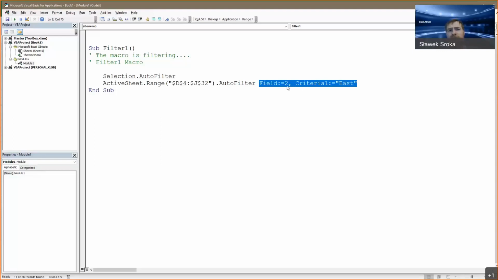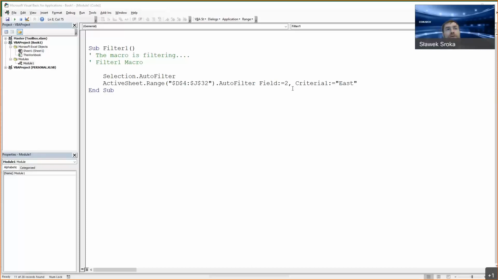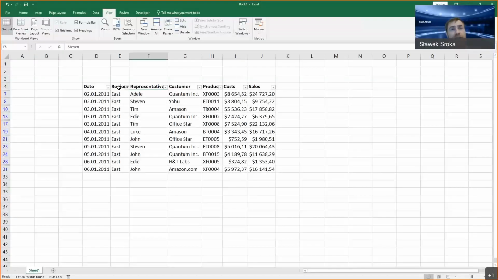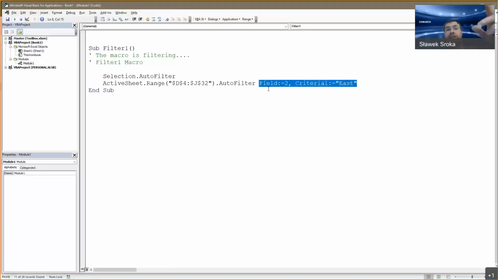Field 2, maybe it's a mystery here. What does 2 mean? But if you remember the column number we applied the criteria to, that was the second column of that range. So the meaning of that argument, called here Field, is 2, which means it is referring to column number 2 of that range. Easy to guess.